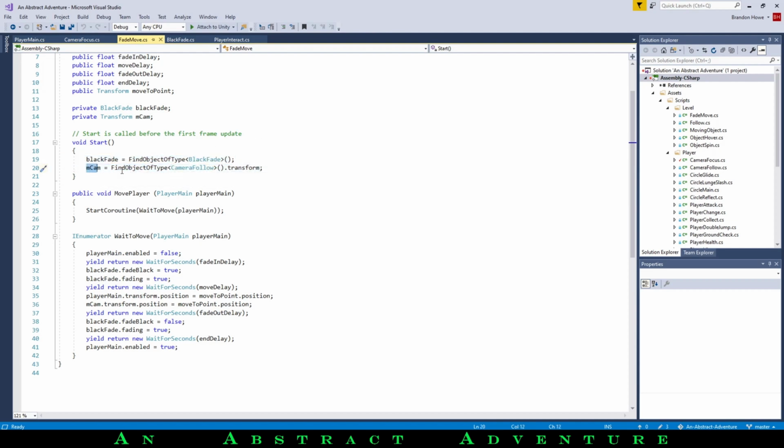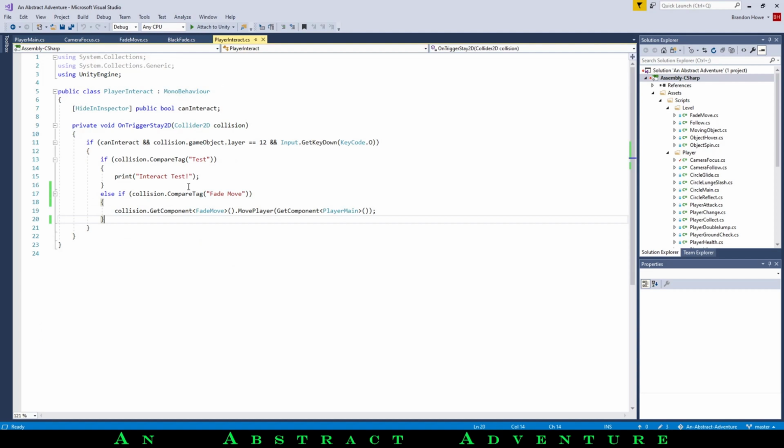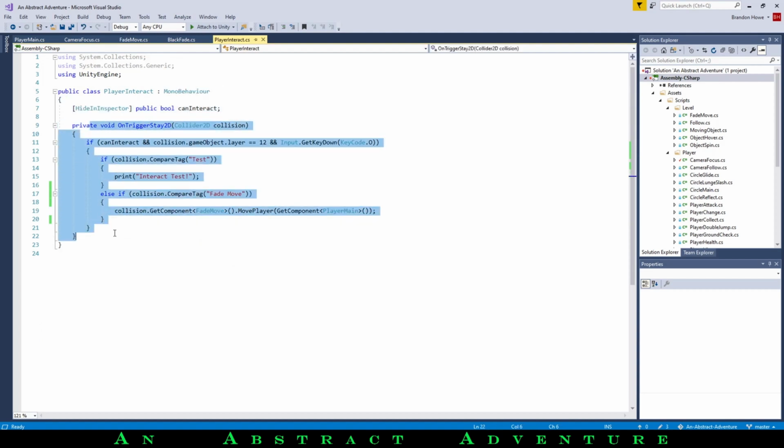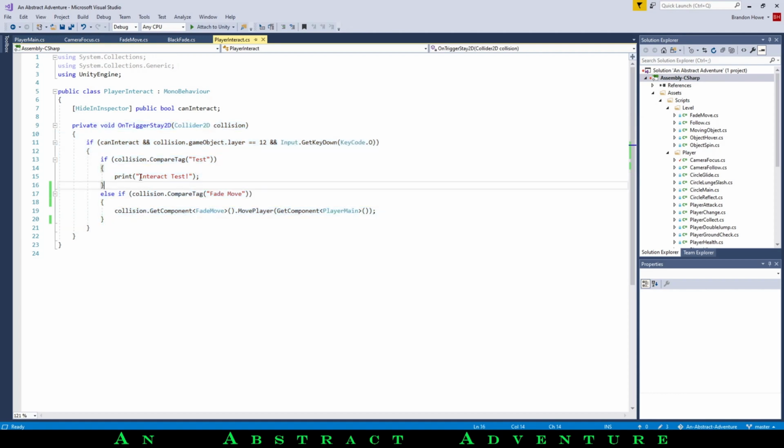Then we get a reference to the camera by using find object of type camera follow, and then getting the transform component, because all we care about is the transform, since all we're using it for is moving the position. Then we have a public void move player, which we'll look at in a second on the player interact. This is going to be called by, actually, okay, let's just look at it quickly because it'll be easier to explain. So on our private void on trigger stay function that we had before, when we were using this interact test, now we're having another condition.